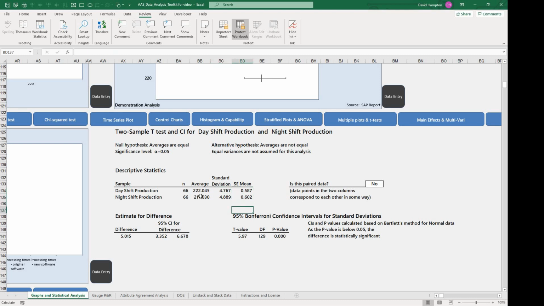Then below that we have the difference between the two samples. In this case, day shift produced just over 5 more on average than night shift. And next to that is the 95% confidence interval for the difference. Finally, over here we have the calculations that lead us to the p-value.